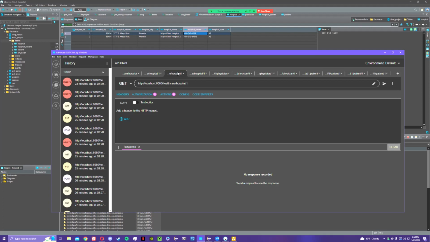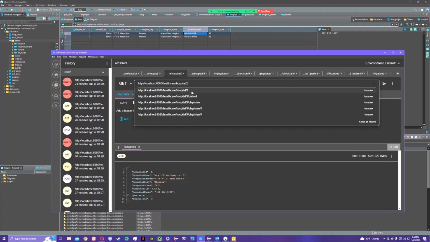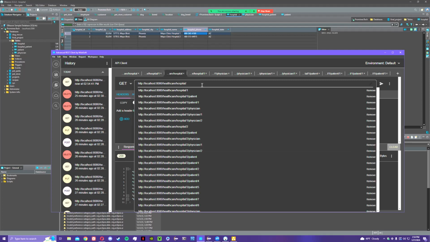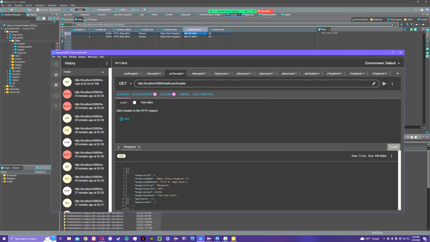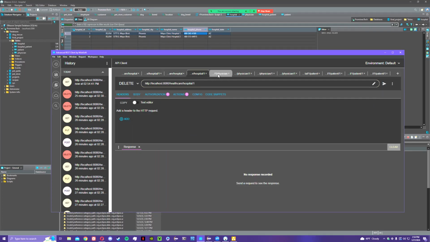Then we'll go ahead and we will do a get. First, we'll get the first hospital. Perfect. We see that. We'll try getting the second hospital. Perfect. Mayo Clinic Hospital 2. And then we will get all hospitals. Get hospital ID with 1, hospital ID with 2. And we will save the delete CRUD operations afterwards, so I can show the relationship of these entities.